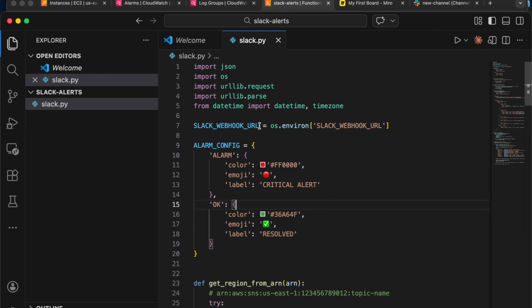We just need to give this Slack webhook URL. We are not hard coding it, so we are going with environment variables. That's the best practice. Instead of hard coding it, we can give it as an env. Then here we have this variable with two dictionary values: one is alarm and one is OK state. When it is in the alarm state, you're gonna receive this emoji. If it is OK, you're gonna see the check symbol.